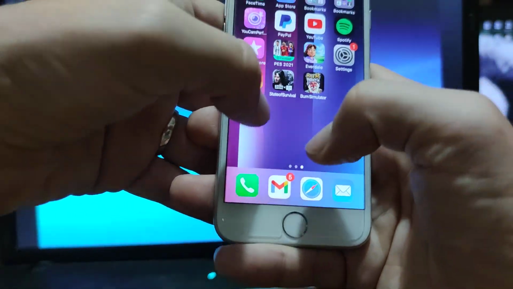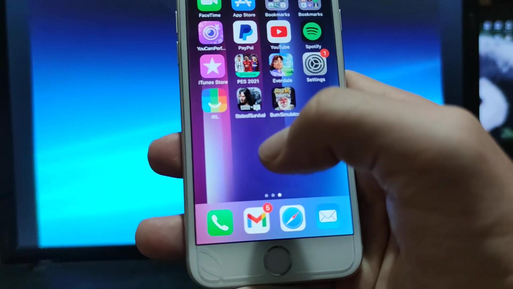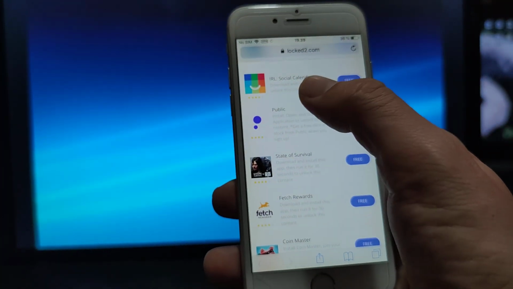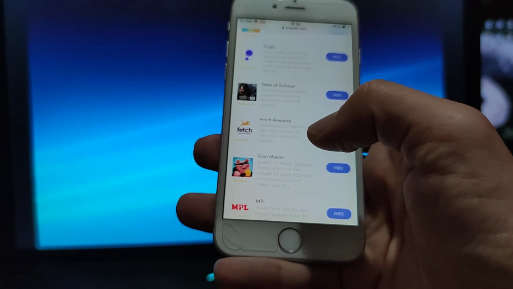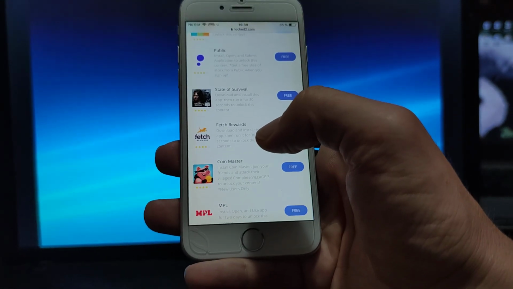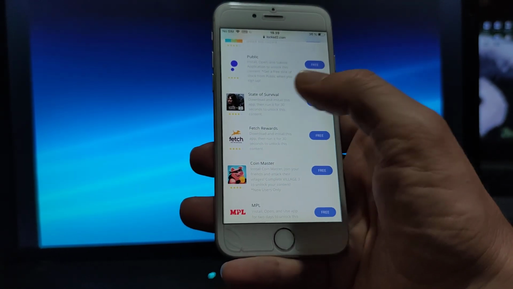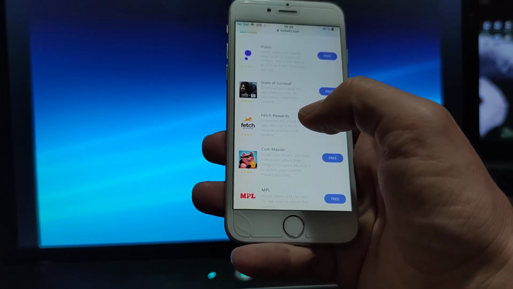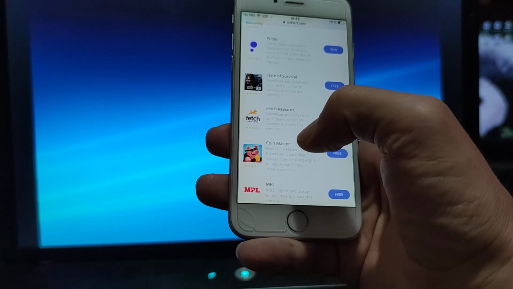As you can see over here, I have State of Survival and iOS Social Calendar. If you go to the website, here it is, iOS Social Calendar and State of Survival. You don't need to choose exactly these 2 apps, but I chose these 2 because it was simpler to do, and it popped up on my phone after I downloaded the second app.